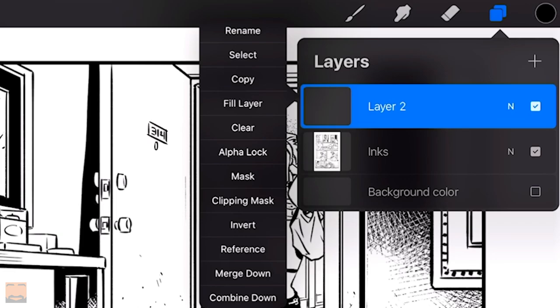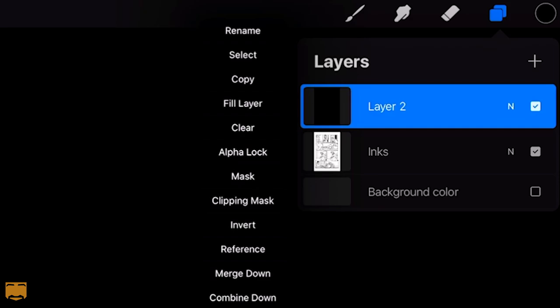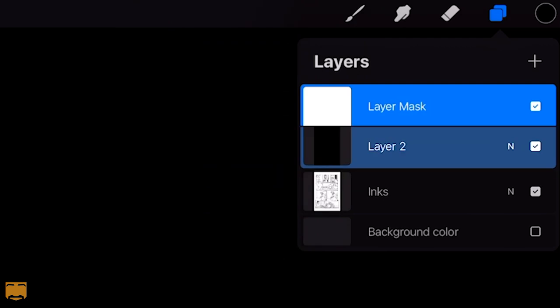So go to that new layer, fill it with black. Then put a mask on that layer. Click it again, click the mask. Not a clipping mask, just a regular mask. And we've now added a layer mask to that new layer we made.